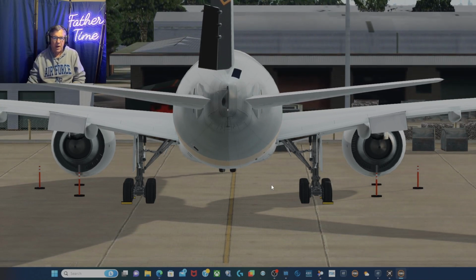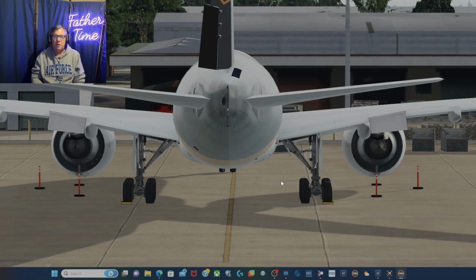Yeah, I can hear it starting now, and you wait for it to fire up. So we're going to fly Manchester to Heathrow on the UPS cargo plane, and that's my plan on VATSIM.